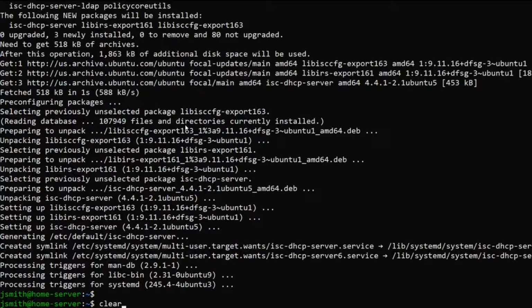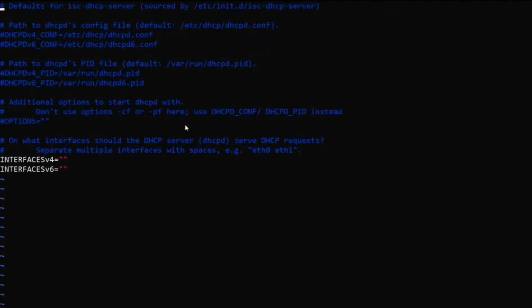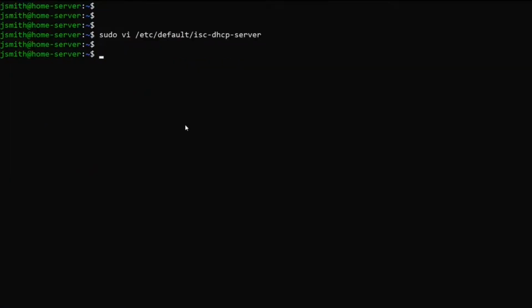Okay, so next I'm going to open the DHCP server configuration file by doing sudo vi /etc/default/isc-dhcp-server. And here I'm going to scroll down to where it says INTERFACESv4. And I need to include here the name of the interface that we got from the previous step, which is enp0s3. Escape, :wq.